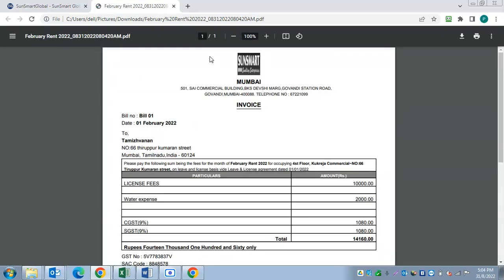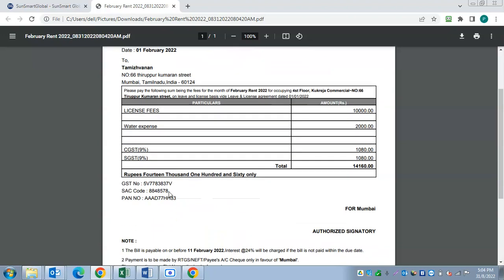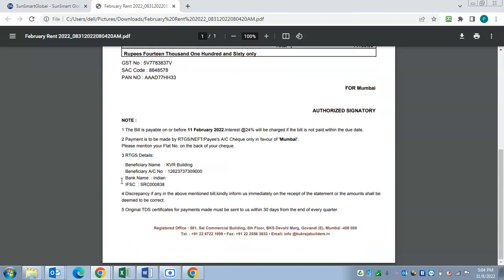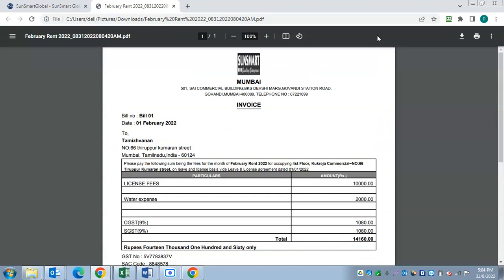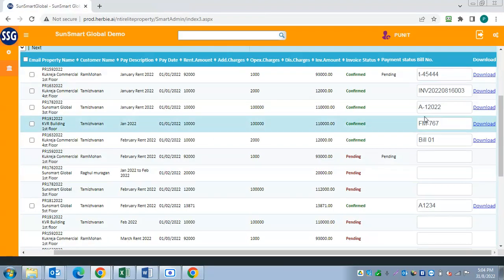You can see over here there is a predefined template where we can see all the additional charges and all the taxes mentioned on the screen, and all the details which are predefined from the backend. So this is how the invoice will look.